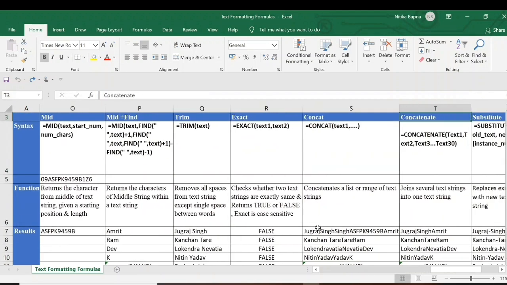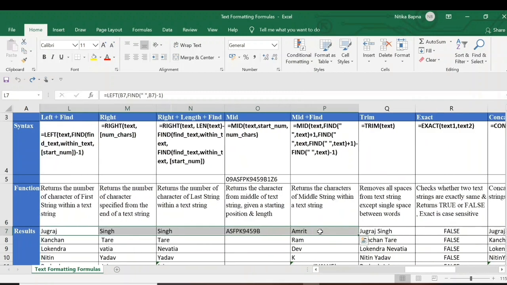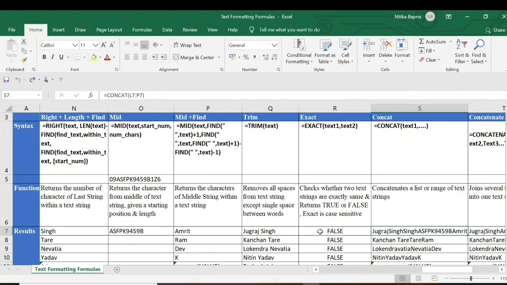CONCAT and CONCATENATE. So the CONCAT syntax is very easy, it is equals CONCAT and the range, whichever range you want to select. It will concatenate a list or a range of text strings. So here I have selected a range. This CONCAT works on a range. So it is equals CONCAT L7 to P7. Now L7 to P7 is Jugraj, Singh, then Pan, and then Amrit. So sequentially it will reflect Jugraj, Singh, then Pan, then Amrit.